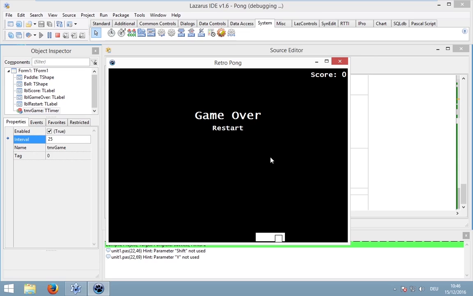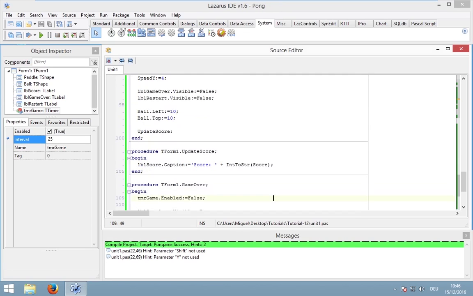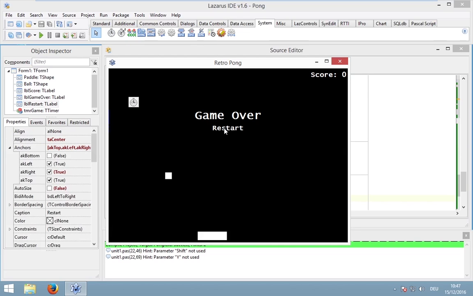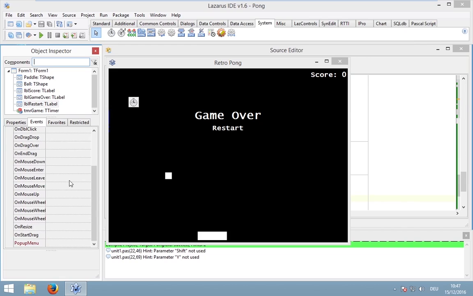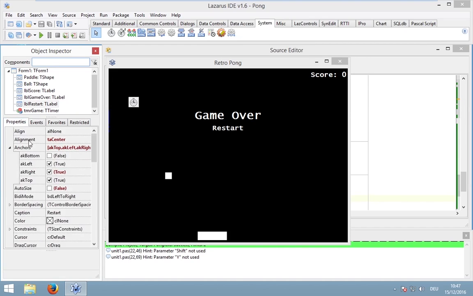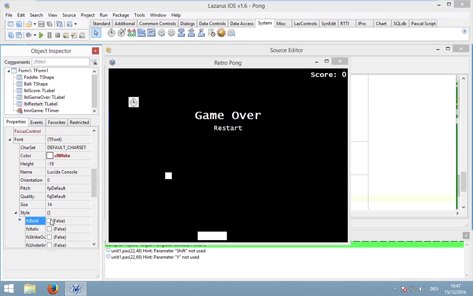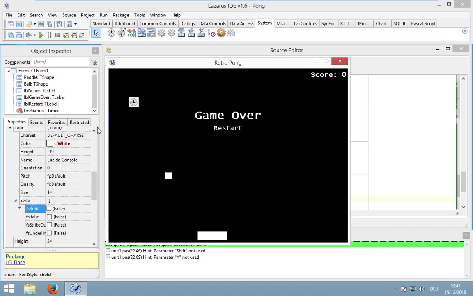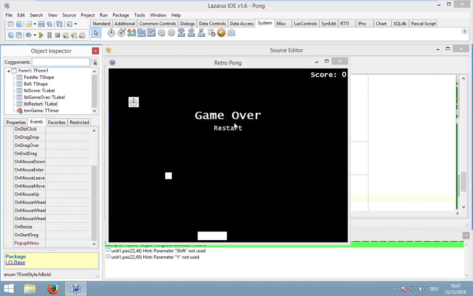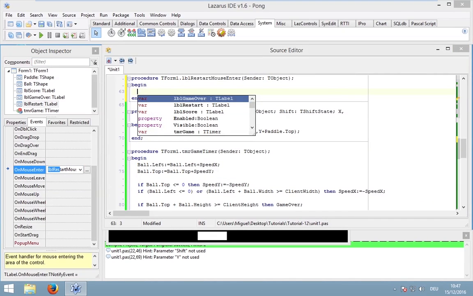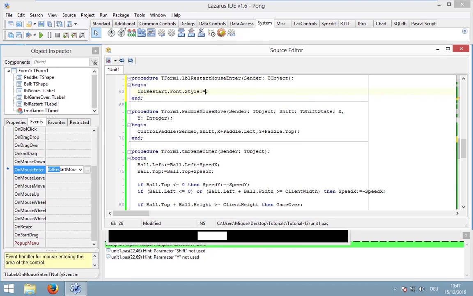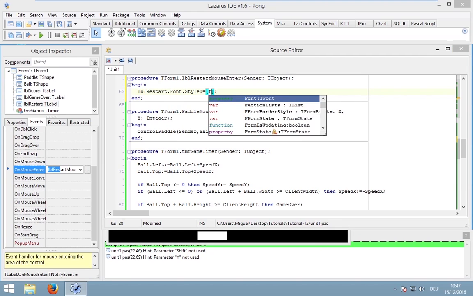Okay. Now let's write a cool procedure. Let's make a small effect for the game over. Therefore, I would like to make it, is it already bold? Let's not make it bold, and I would like to make it bold when you hover your mouse on it. So let's go to mouse enter on the label and then write something down like LBL restart font style, and now in brackets font style bold.